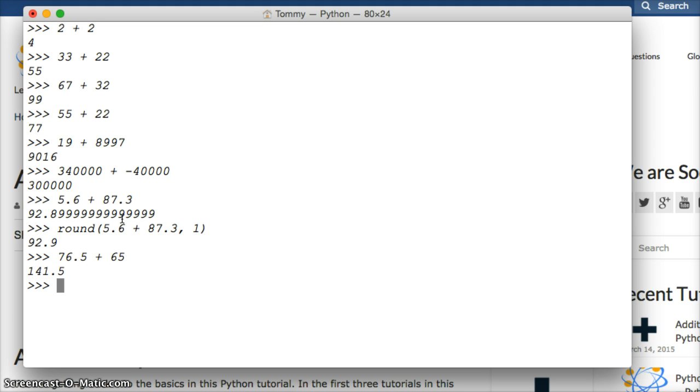Let's look at another one, 67.834 plus 34.21, return. And here's another one we got an issue with. So to fix this, pause the video, and when you're done, start it back up and I'll show you how to fix it.